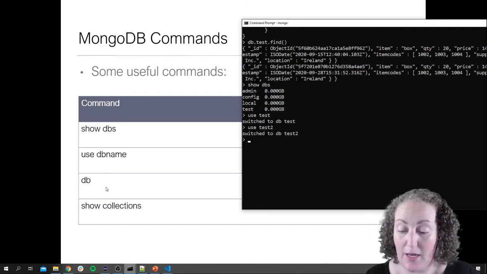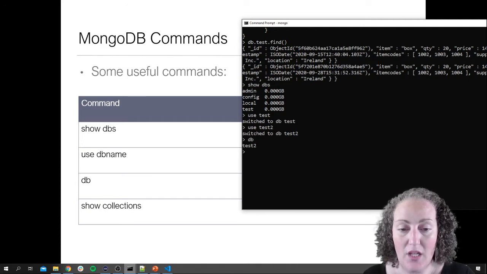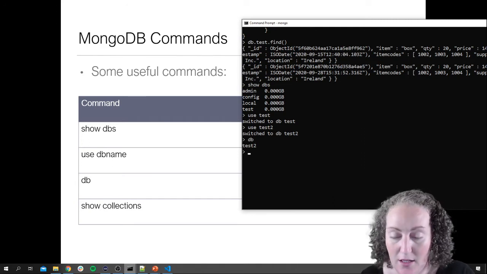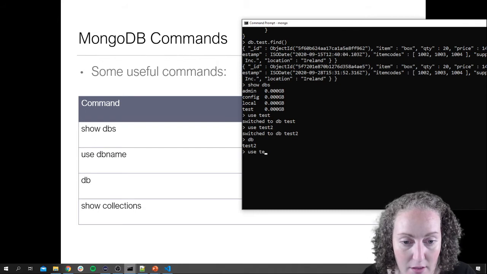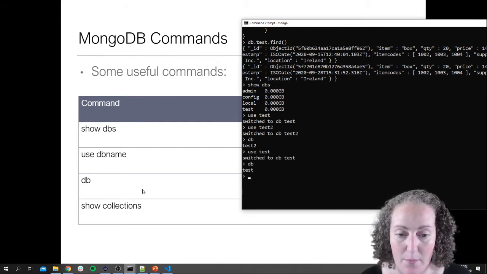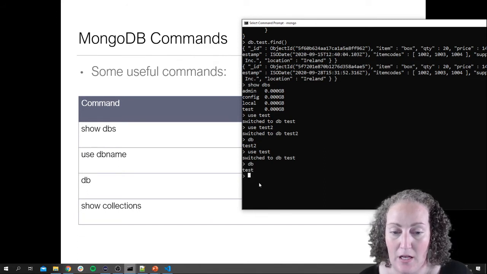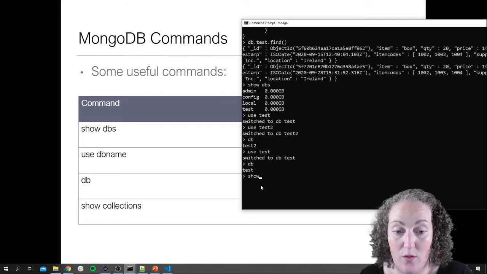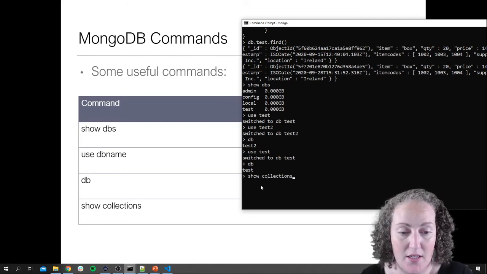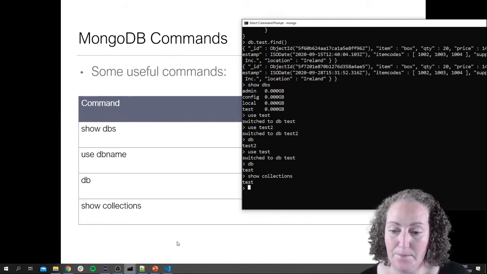db is a useful command if you're ever not sure what database you're currently in. db will show you. And let's see, if I switch back to the regular test database and type db, you can see now I'm within the test database. And then show collections shows all of the collections within that database. I think I just have one in here called test.